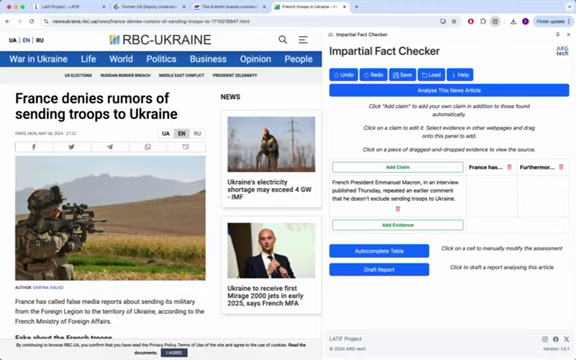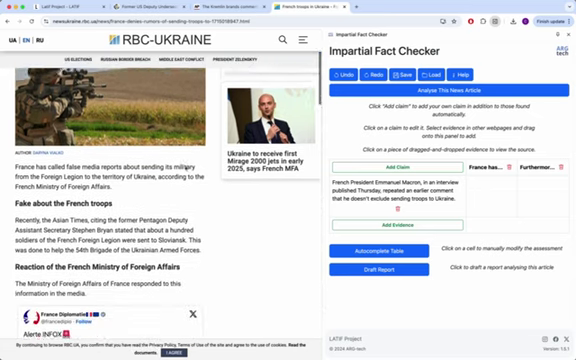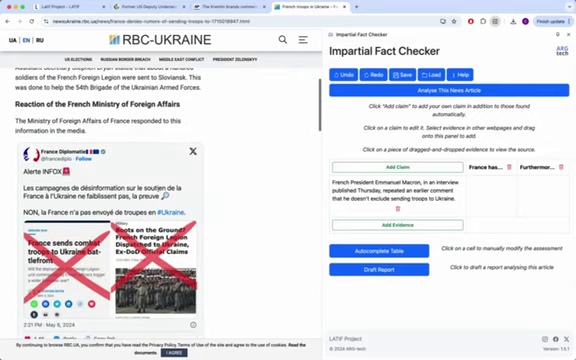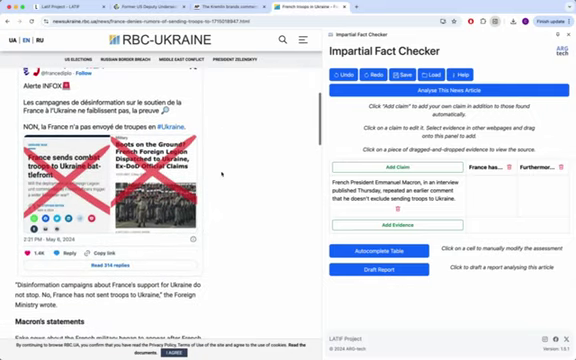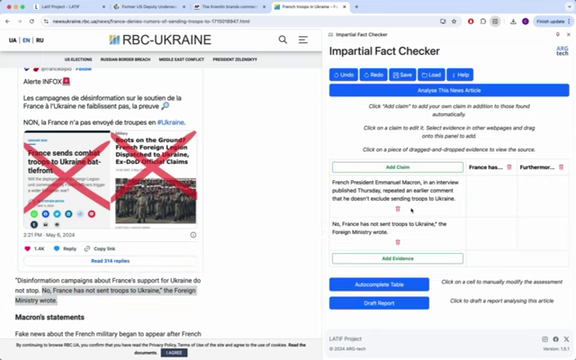But then on the other hand, we've also got evidence from elsewhere that France is denying sending any troops to the Ukraine. And here, in fact, they're tweeting exactly that. And perhaps this is the clearest expression of that idea. Again, we can select and drag and drop.